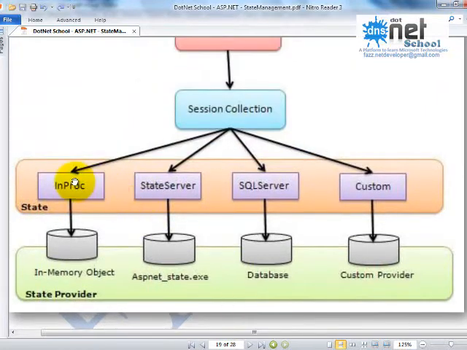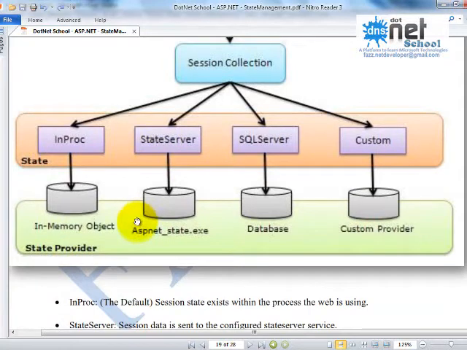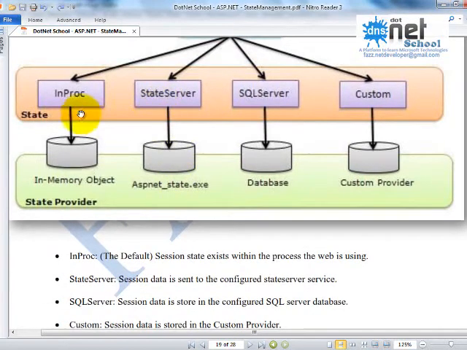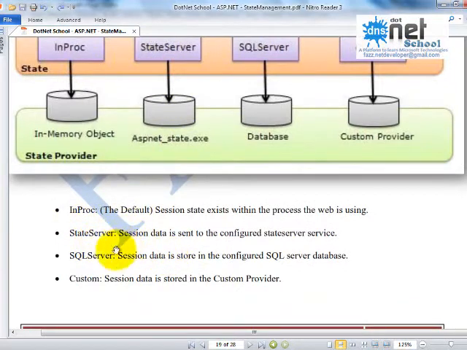This is going to be very important for you as an interview question, the modes of session state. Session itself is important and the modes of session are very important. Which mode is used for what? At least you should have the basic knowledge. Implementation wise, leave it. In proc, state server, SQL server, custom. The default one is in process, in proc.